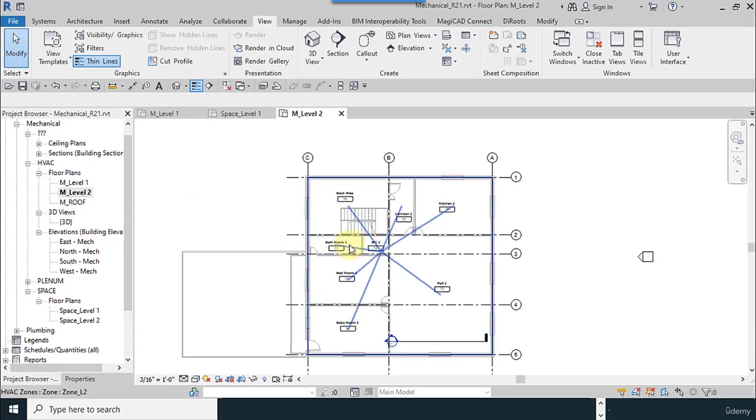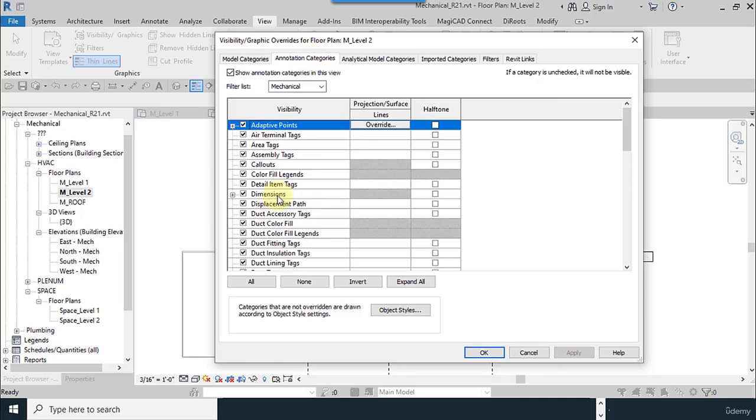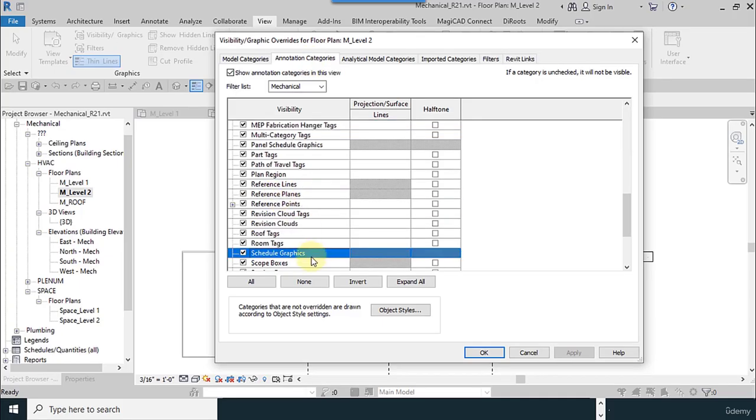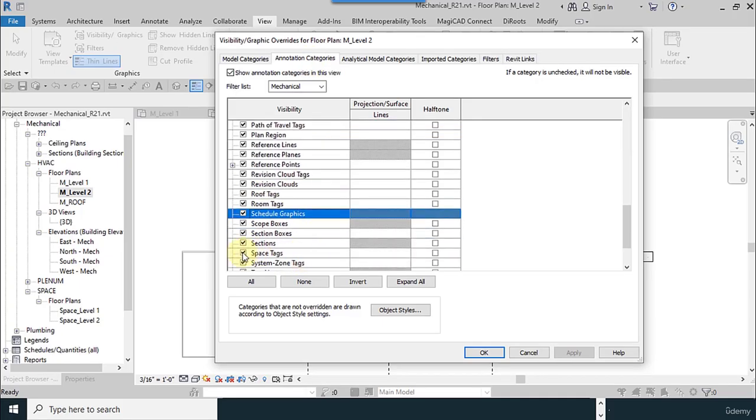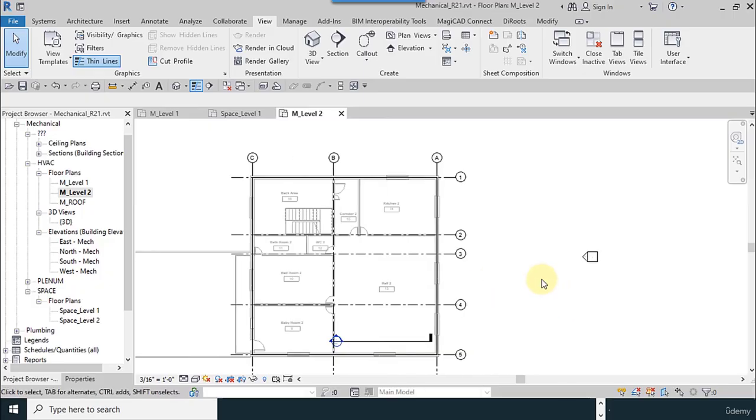Second method, I use it for level 2. From the View tab, Visibility Graphics tool, annotation categories. I try to find the space tags and check it. Okay. It will show them in a much lighter color.